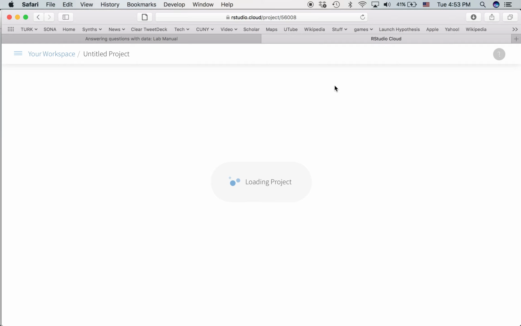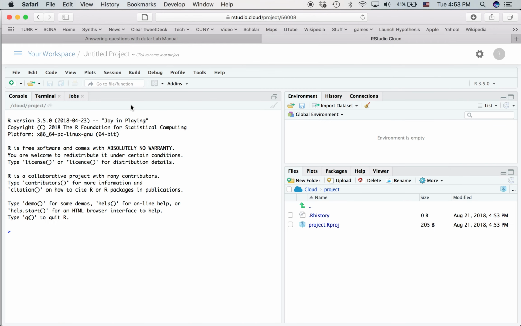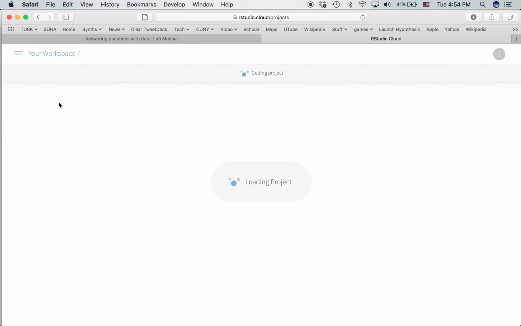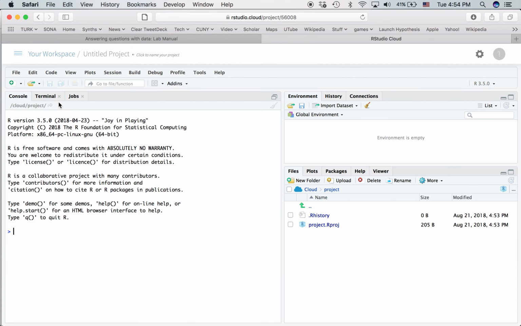And it's loading up for a little while. Sometimes it can take a little bit of time for this to load. And if it's taking too long, what I've noticed is just go back. Oh, there, it loaded. Great. So if it takes longer than that, I would say go back to your workspace here, and you will see your untitled project that you just created. And you can click that, and sometimes it loads up a little bit faster.